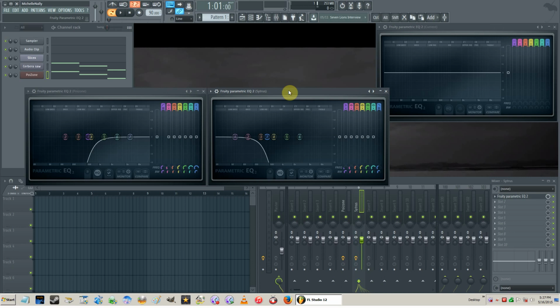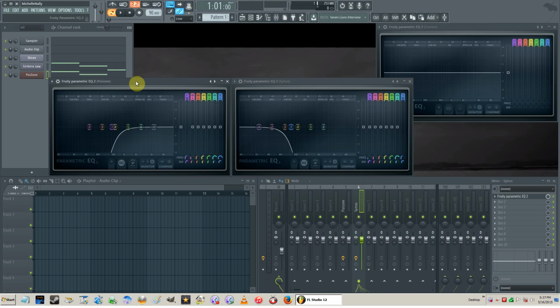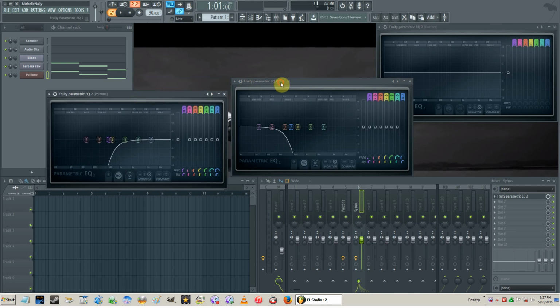I know it was short, but you should get the point of it, is to mess around with EQ. Just have fun with it. Play around with your sounds first. Don't always just jump on and try to make a beat and all your stuff's clashing. You don't want stuff clashing.